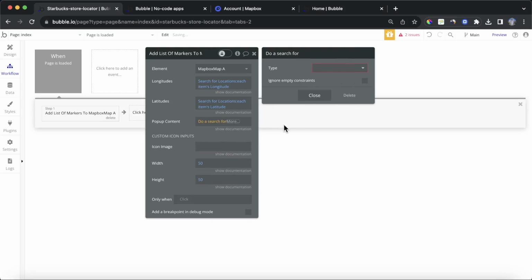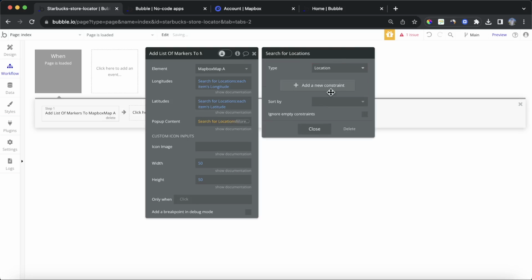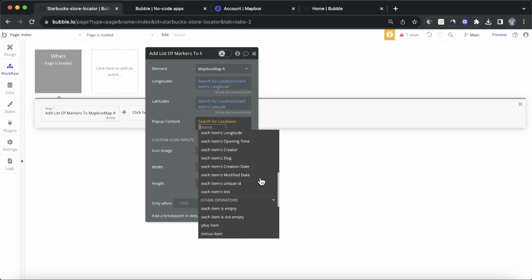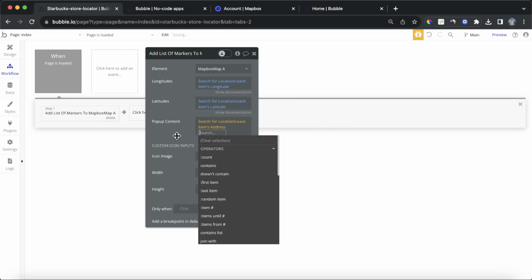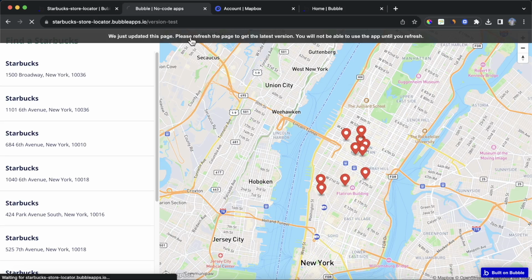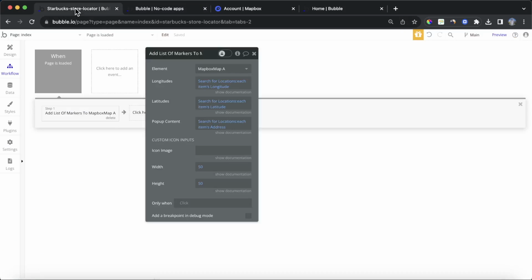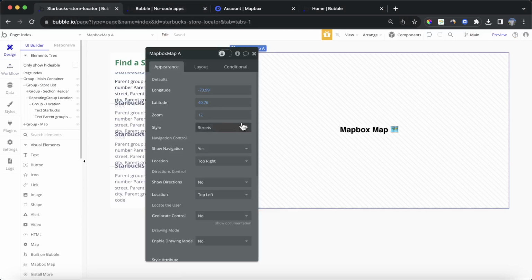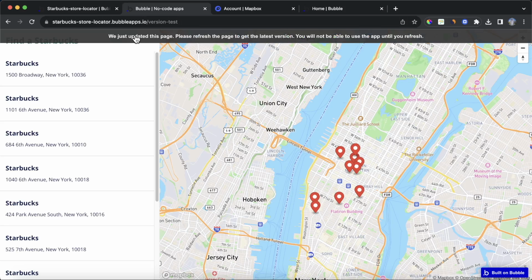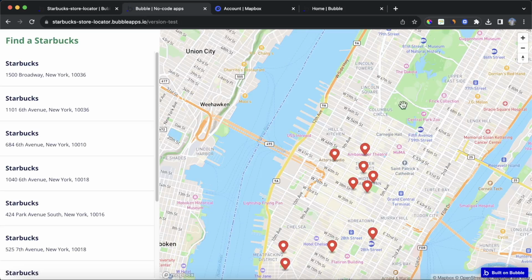So what we can do is do a search for locations, and then if we go down here, what we could do, for example, is put in each item's address and leave it like that. This actually isn't going to work, and I'm going to show you why in a second. I also don't like how far away that map is. Maybe another thing we could do is just increase the zoom by 1 more. And let's refresh. Yeah, that's much better.